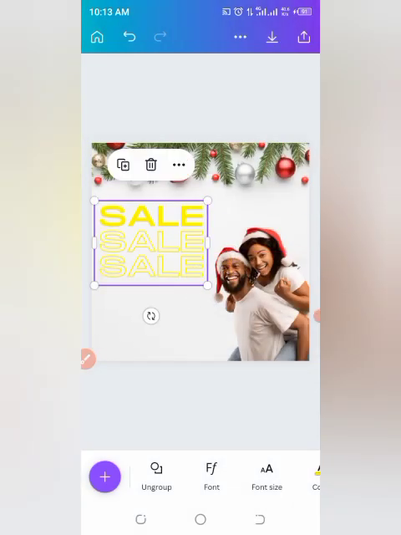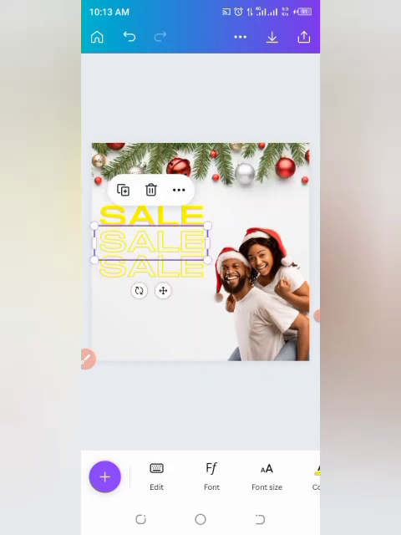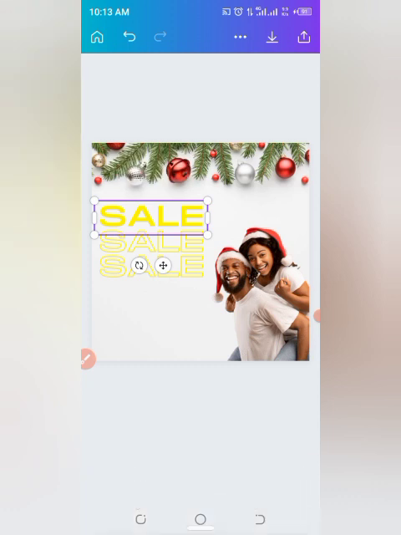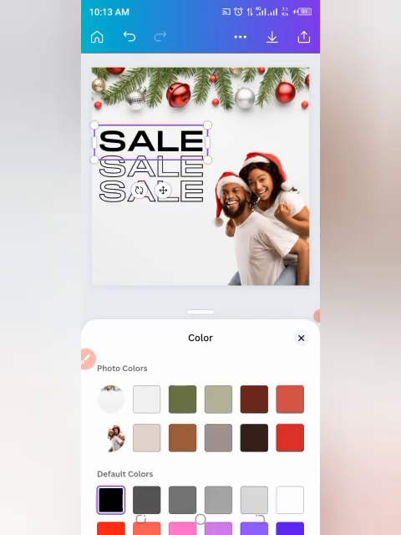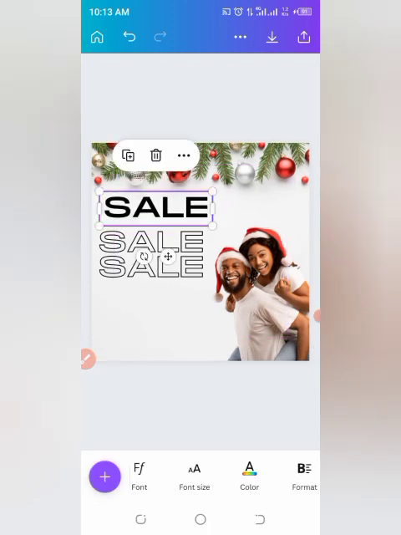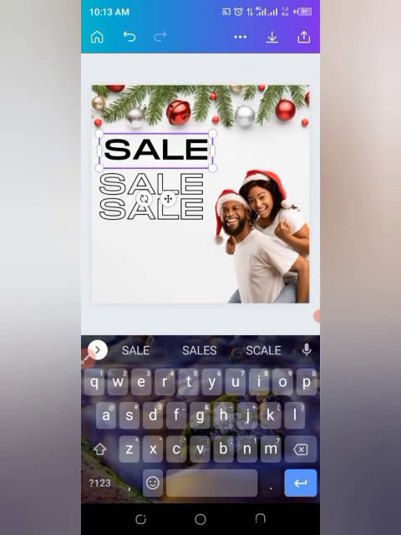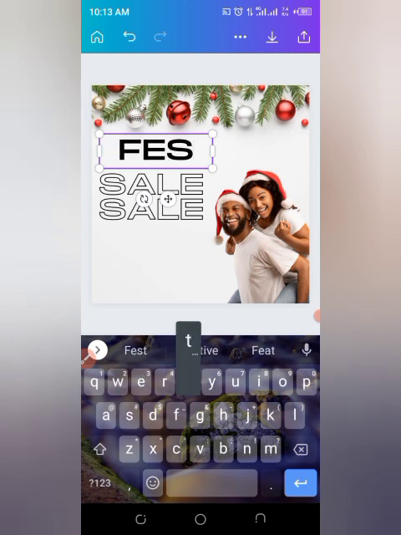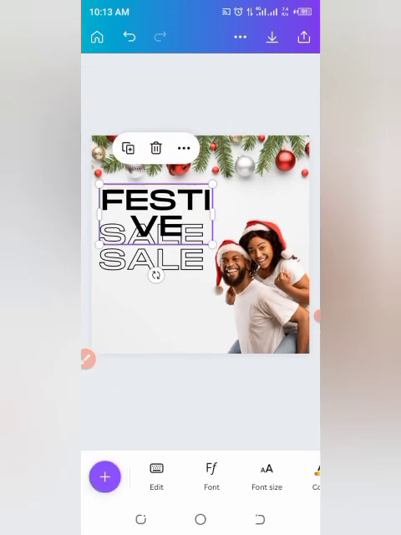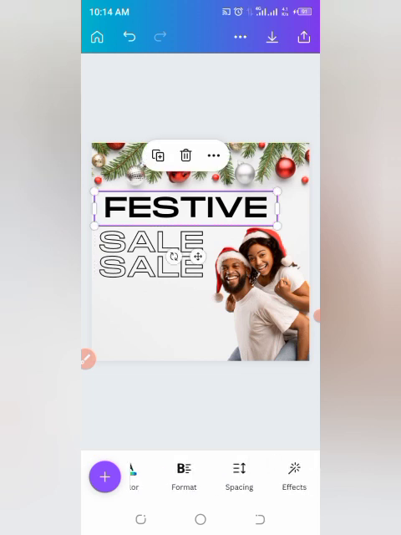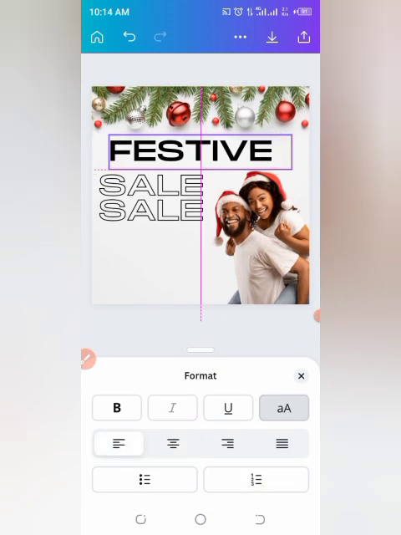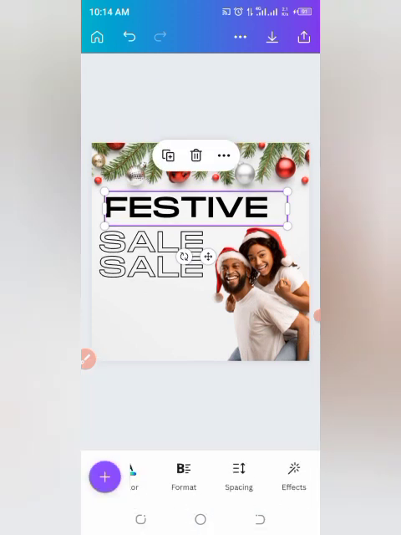I'll go to size and then I'll ungroup it, ungroup it at the bottom here. I'll change the color to, let's say, black for now. The first thing we're writing is the festive season sale. So festive, F-E-S-T-I-V-E. I want to align it right aligned there. So, read position, play festive season sale.